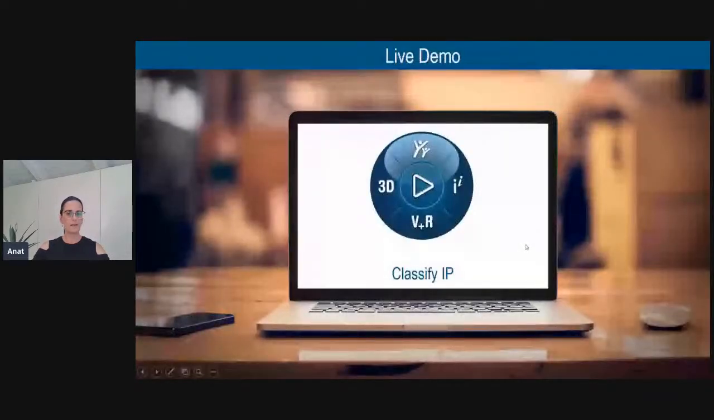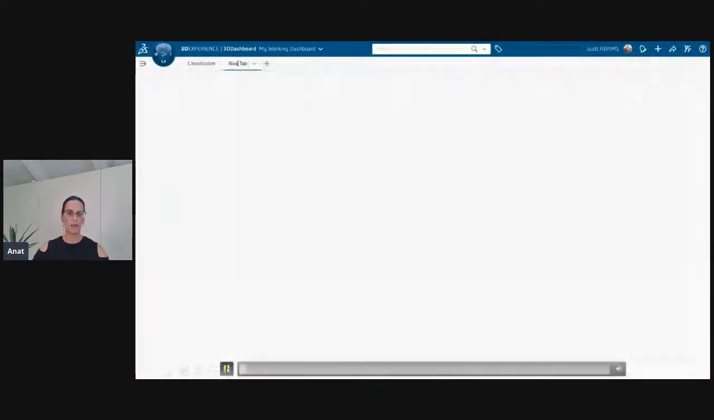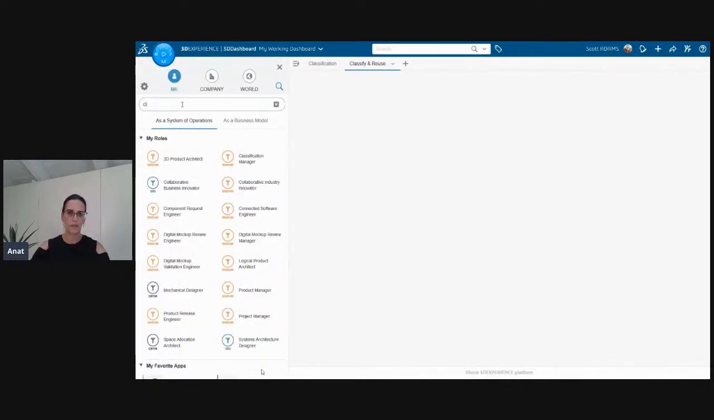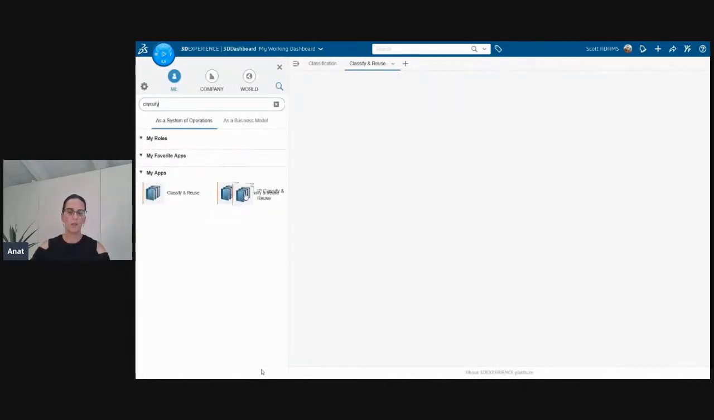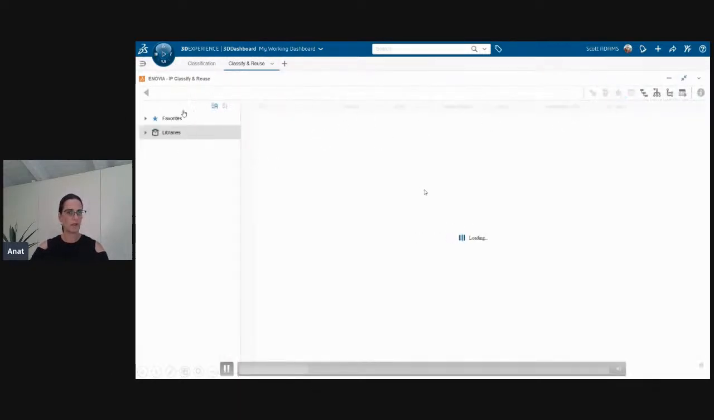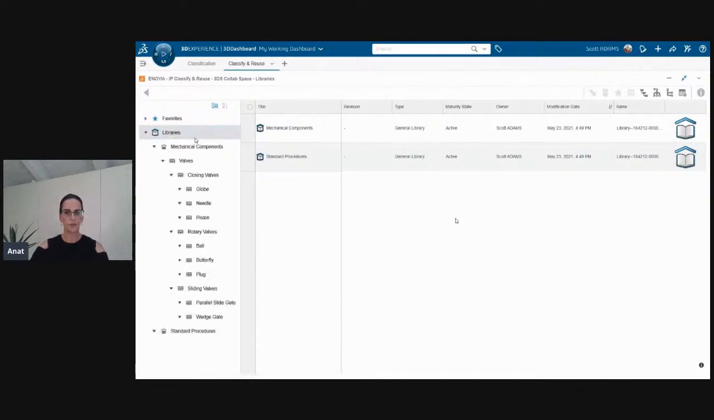So let's see again how that looks in the system. Here, I'm opening a new tab and I will add to my dashboard the IP Classify and Reuse application in order to start classifying IP. You will note that it looks pretty much the same as the IP Classification editor, with quite the same look and feel. We have the toolbar, on the left side the library structure, and on the right side the content panel, but with a different content.